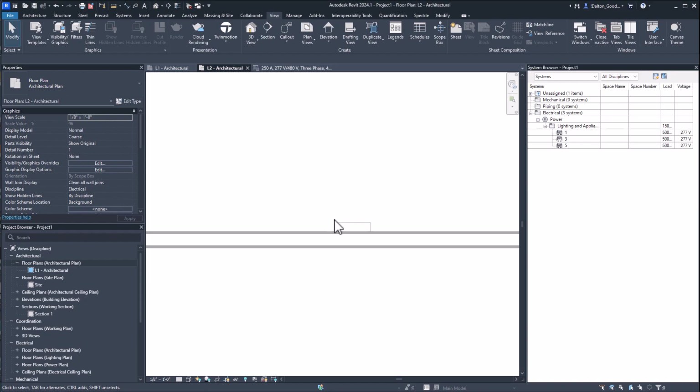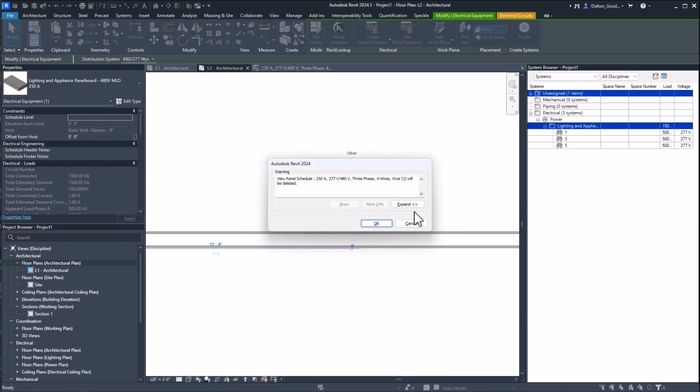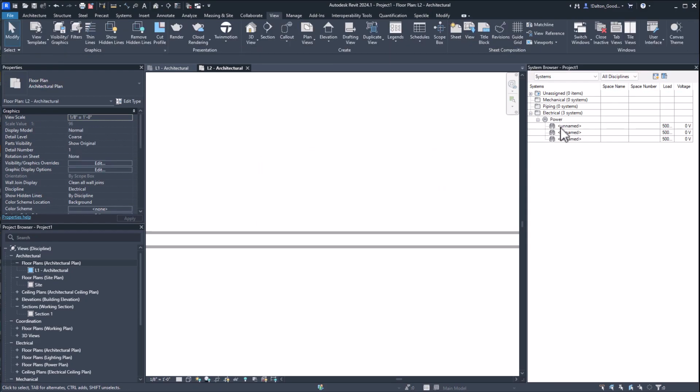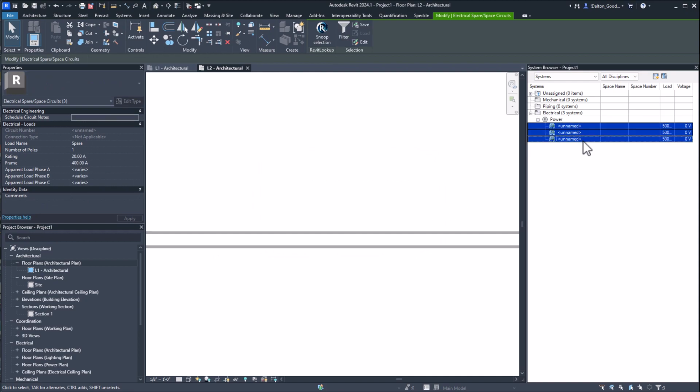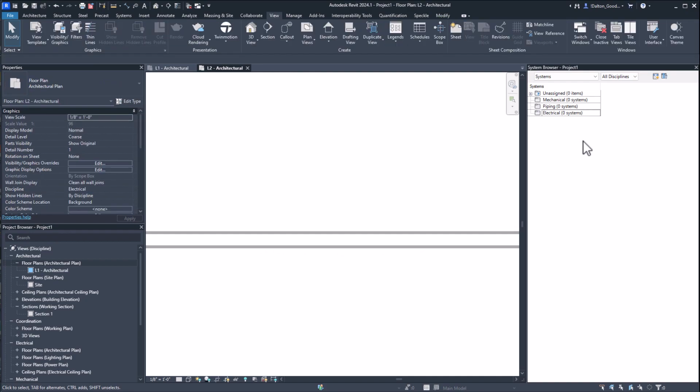So I'm going to delete this other one just to show you another example. So we'll say OK, and then we'll see these are unnamed. And again, if we just highlight them and click delete, it'll remove them, and now we have no systems in the project. So anyways, like I said, pretty quick.